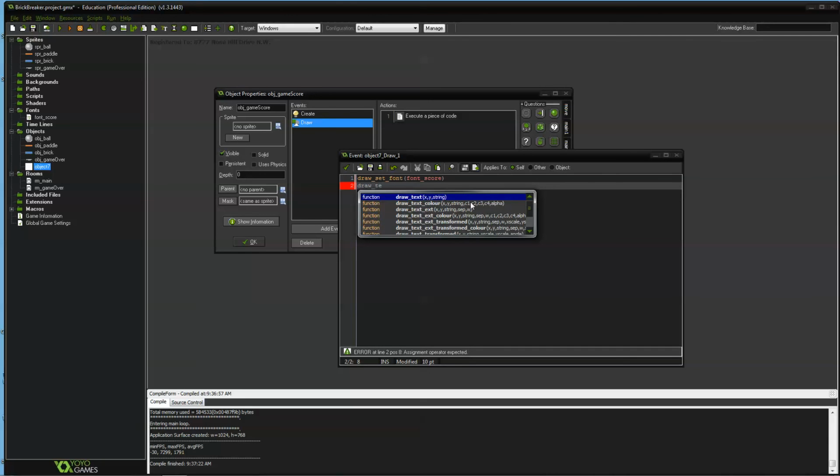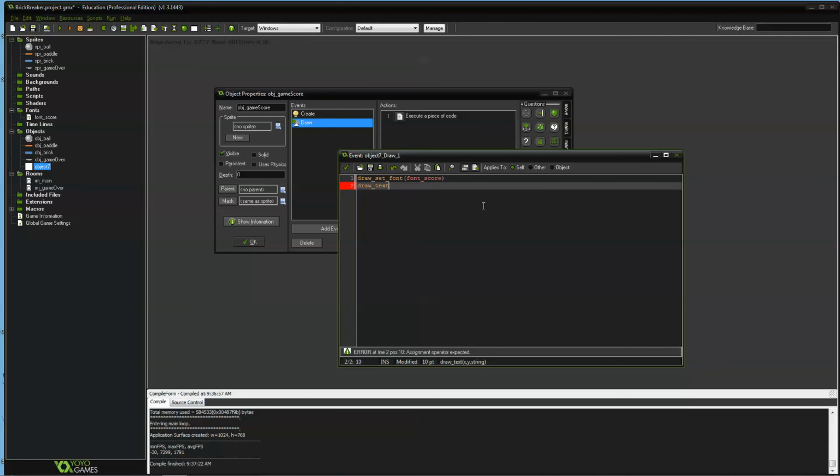You could do draw_text_color and add in a color code. I'm just going to do basic draw_text right now, and the parameters we need are an X position, Y position, and a string. So we're going to go 20 pixels in from the left-hand side, 20 pixels down from the top, and now our string. This is a string, so I'm going to use quotation marks and go "Score: ", close that off, and now if we do a plus, we can put our variable.